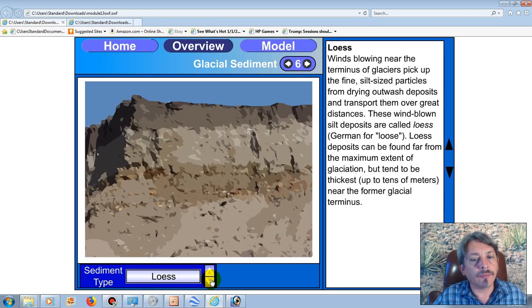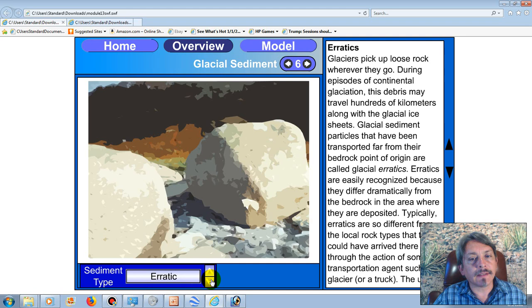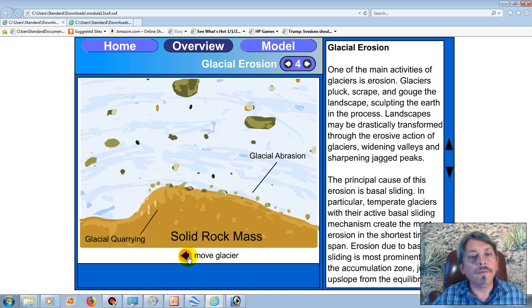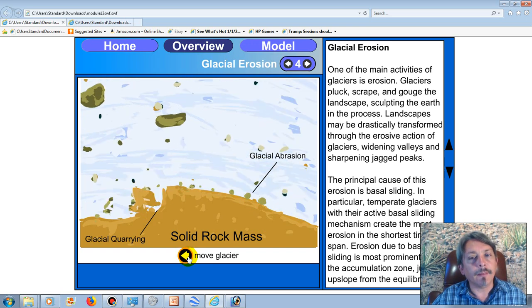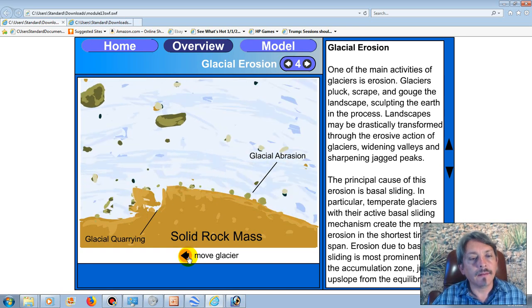In this animation, I'm going to show you some illustrations of the products of a glacier. Loess, which is basically fine soil. Outwash, a vast area of sediment with intricate braiding of streams. Erratics, such as boulders. And till, which are gravels and smaller rocks and pebbles and sand. We're going to move this glacier so that you can see abrasion. Abrasion is the action of rock on rock causing quarrying and plucking.